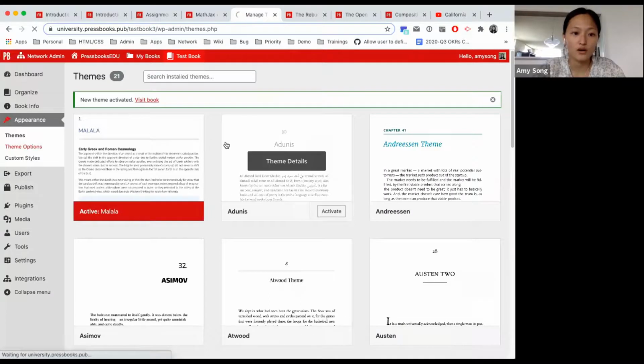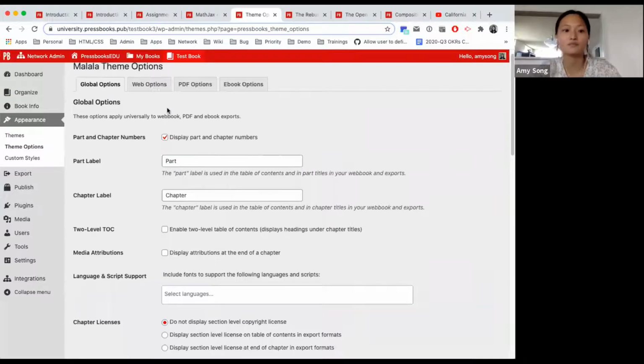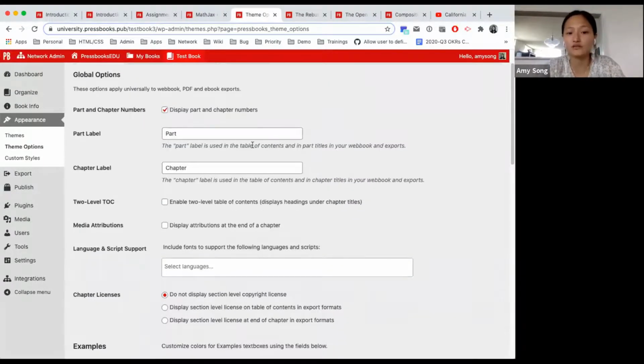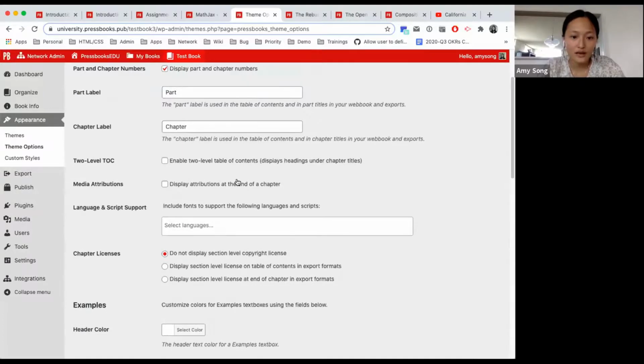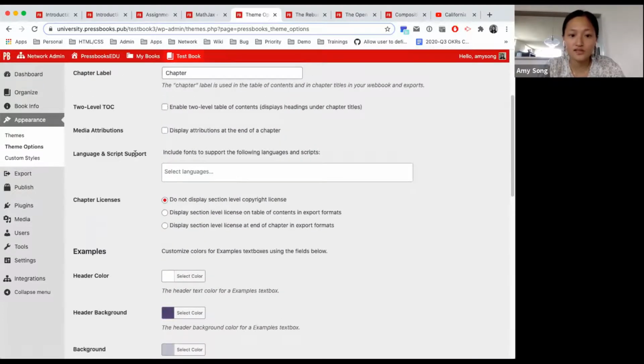Now when I go to theme options, I will see that it's the changes that I'm making to the Malala theme for my specific book. So you have these global options to whether or not display your parts and chapters. There's a lot of things that you can explore down here. And if your book is written in a different language, there's language and script support.